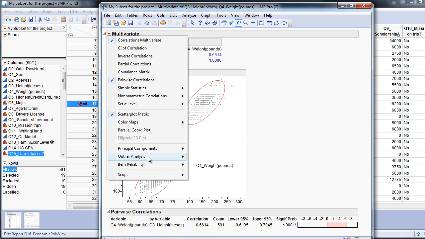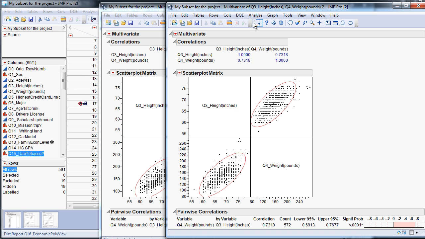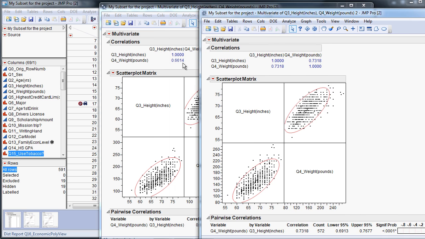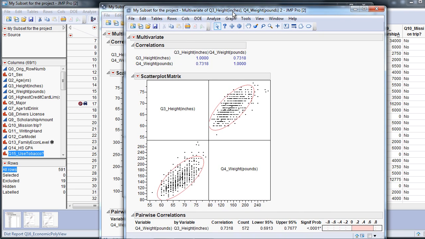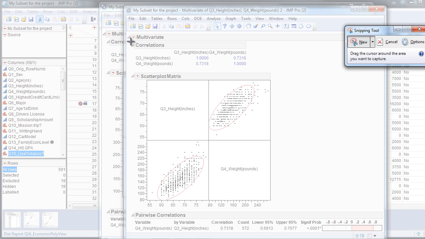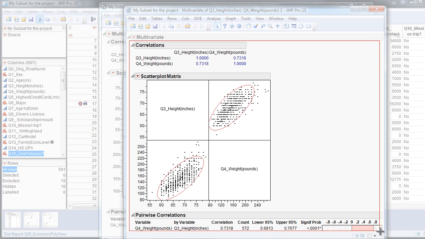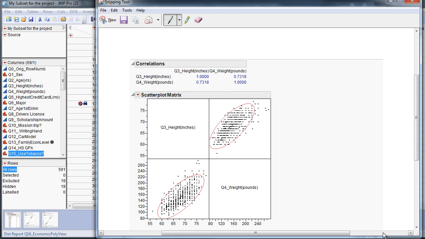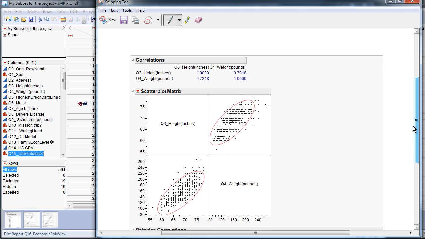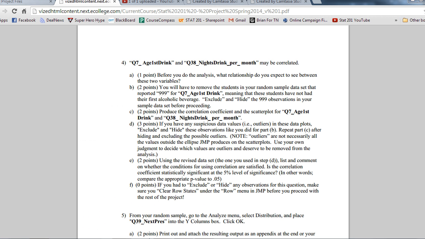When I go back here to script and redo analysis, you will now see that my correlation has changed. My correlation has increased from 0.6614 to 0.7318. So I would then need to take a new screenshot of this new correlation right here. There we go. I also have the significance down here at the bottom, and we can talk about what's significant, what's not significant. Let's look at the next few questions right here.